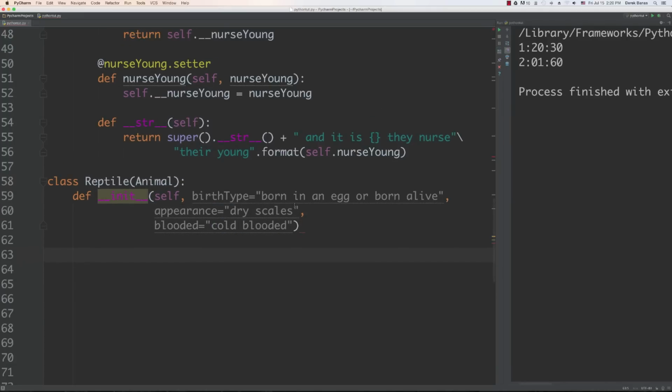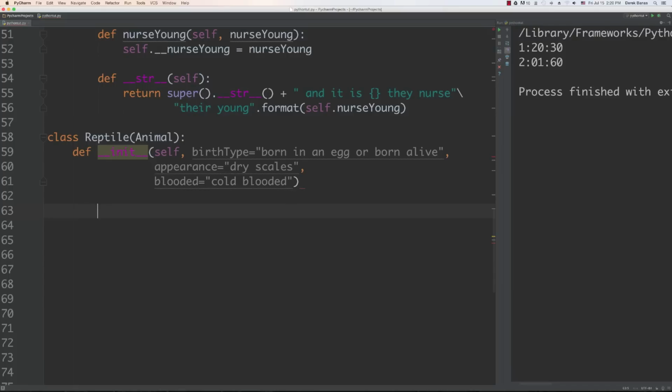And here we'll be able to just simply call the Animal class and have it initialize everything. So we'll say Animal dot __init__, and make sure you pass self inside of there. And then we just pass in all of our different things. So birth type and appearance, as well as blooded.